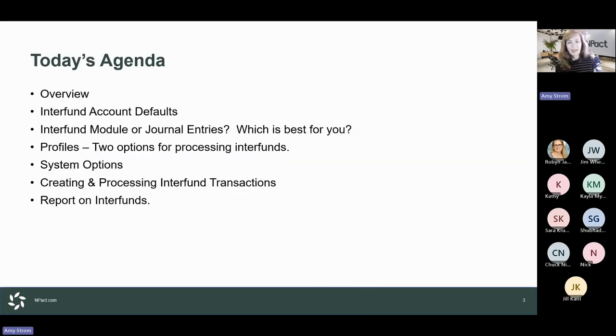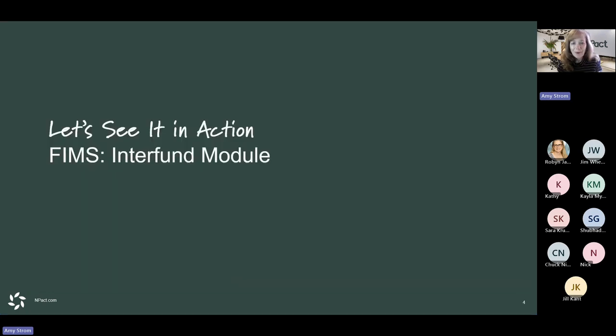Let's take a quick look at our agenda today. Robin's going to go through Interfund account defaults, the Interfund module for journal entries, which is best for you, profiles, system options, and creating and processing those Interfund transactions. And then, of course, so you can report out on those. So with that, I'm going to go ahead and pass it off to Robin and take it away.